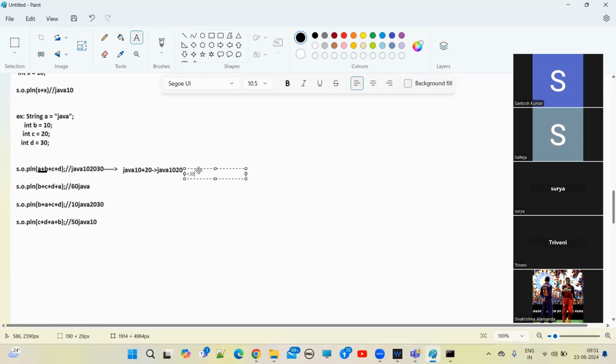Plus 30, right? Plus 30 means what is the value finally? String Java only, right? String plus integer will become what? String only, right? Java 10, 20, 30. Understand why the output is Java 10, 20, 30?